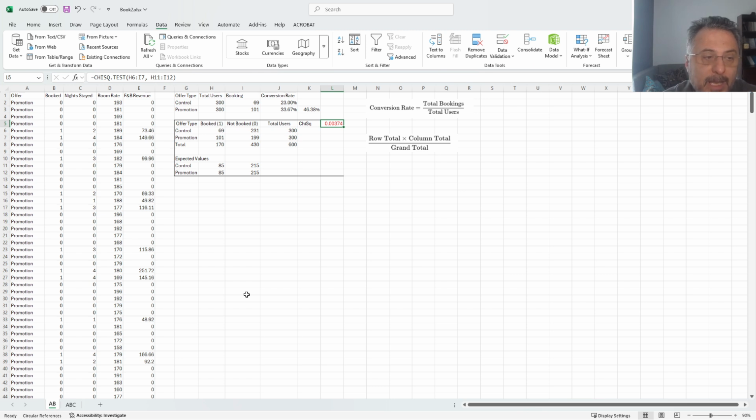Now, the conclusion from all those things we did: the promotional offer had a statistically significant effect on conversion rate, at least for booking. Let's not forget, we are not talking about the revenue, or other costs and other issues, but for the sake of just booking, the promotion brings a statistically significant increase in our bookings. So that's what that means.